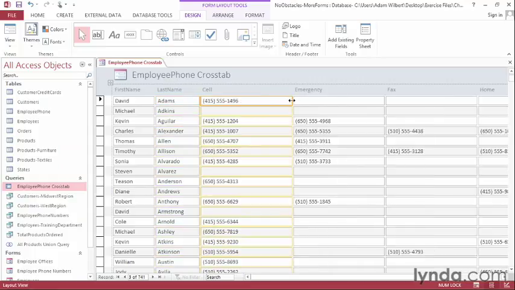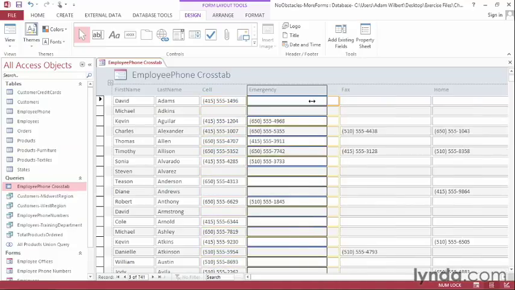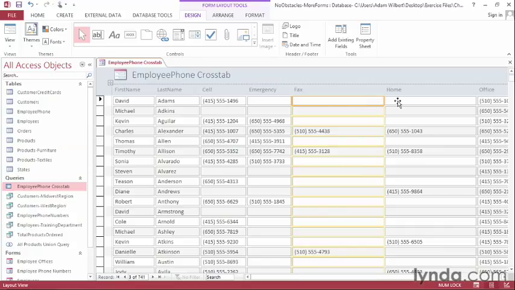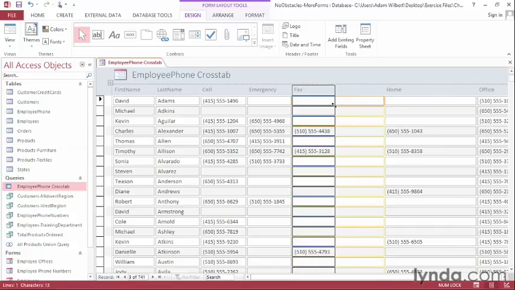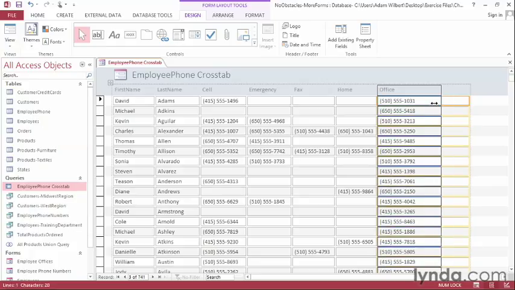We'll do the same thing for the cell phone number. I'll click and drag to the right. Emergency numbers, make those shorter. Fax, home, and the office numbers.